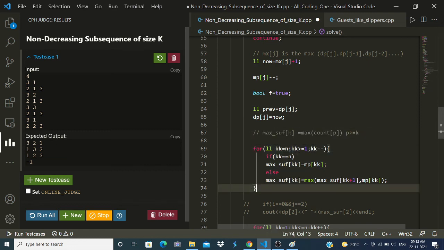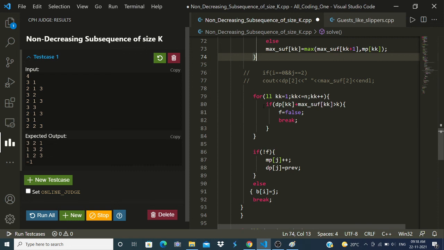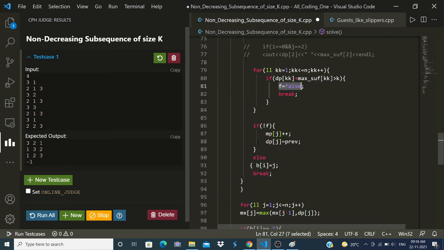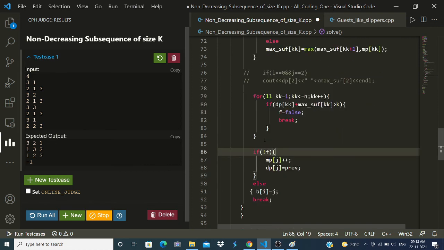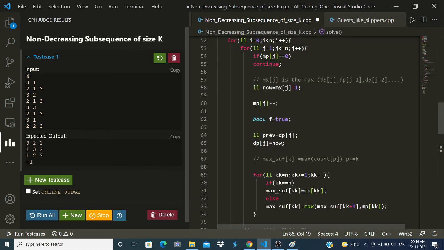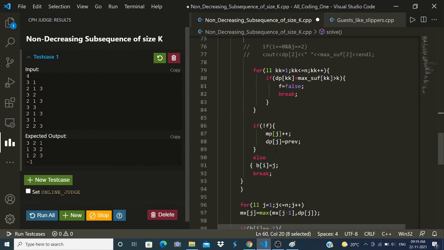So I calculated this, and after calculating this, I just simply checked this condition, right? If dp of kk plus maximum suffix of kk is greater than k, then it will not be possible for me. I just simply made my flag false, right, and break. And if my flag is false, then I needed to roll back. So j will remain unused. So I just incremented its count again and simply said that the dp of j will be the previous value.